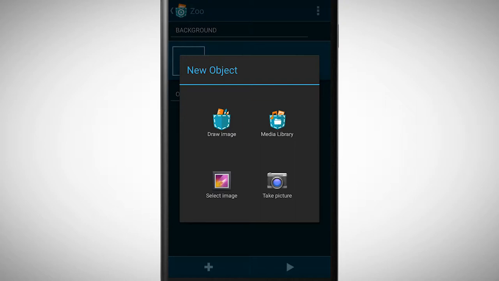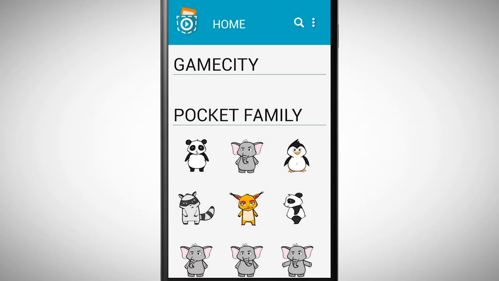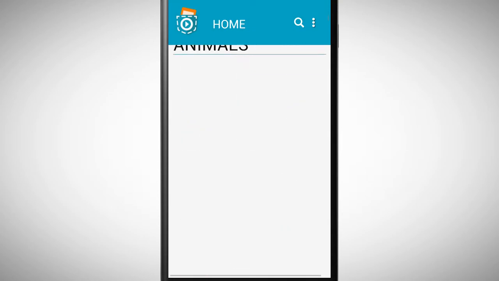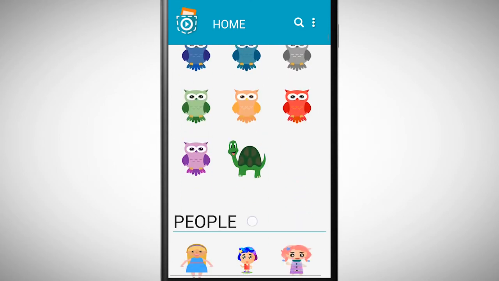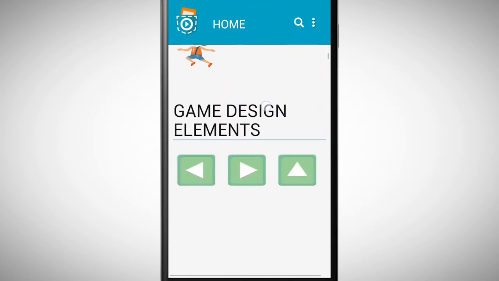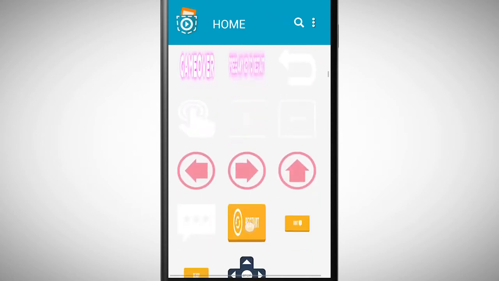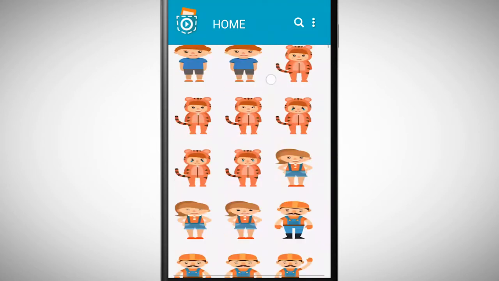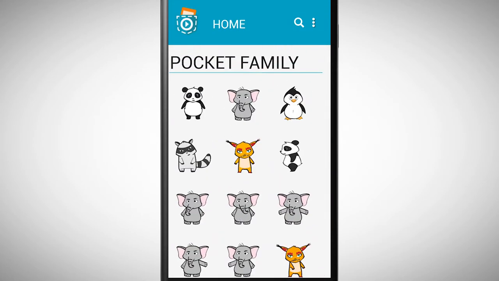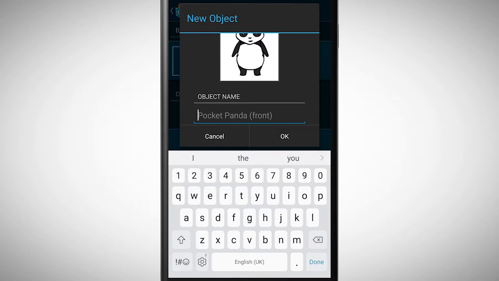Let's tap on Media Library. In the Media Library, you find lots of different objects. Since we're creating a zoo, we are looking for an animal. A cute panda bear would be nice. To select it, tap on the object.